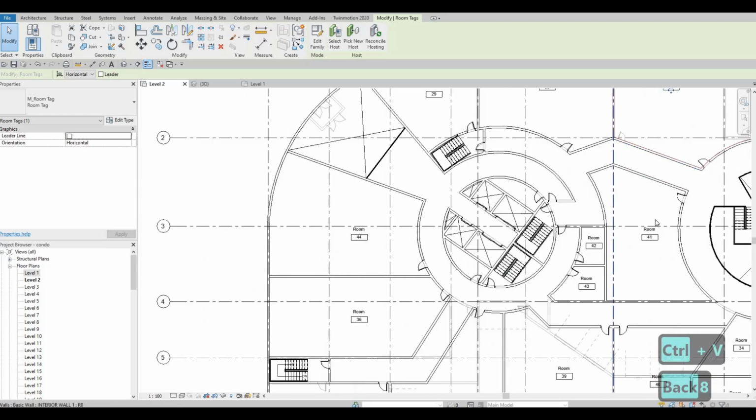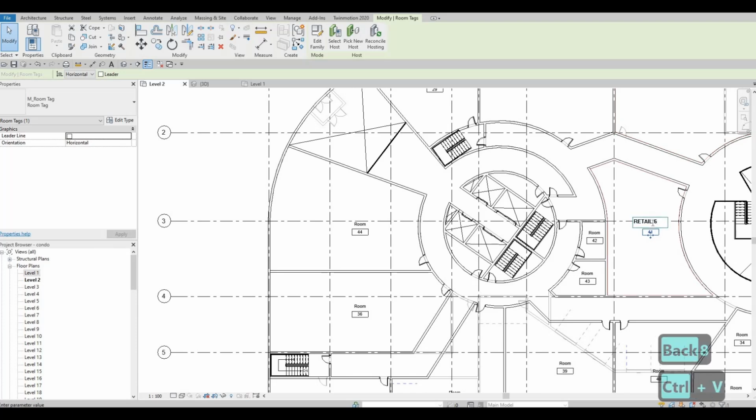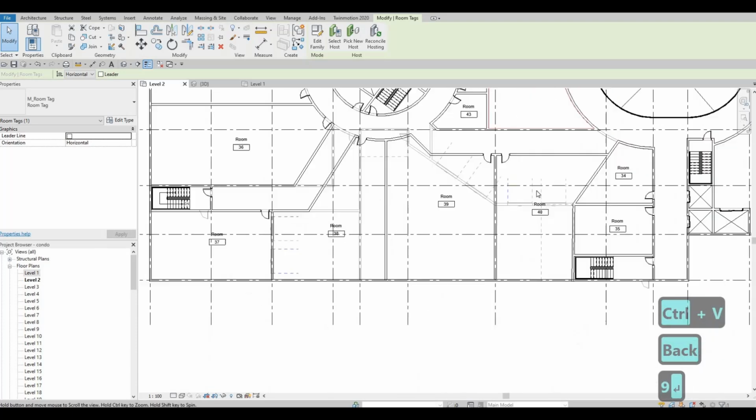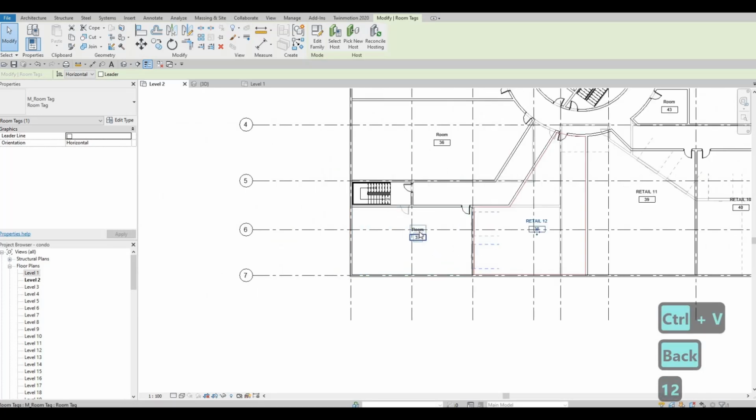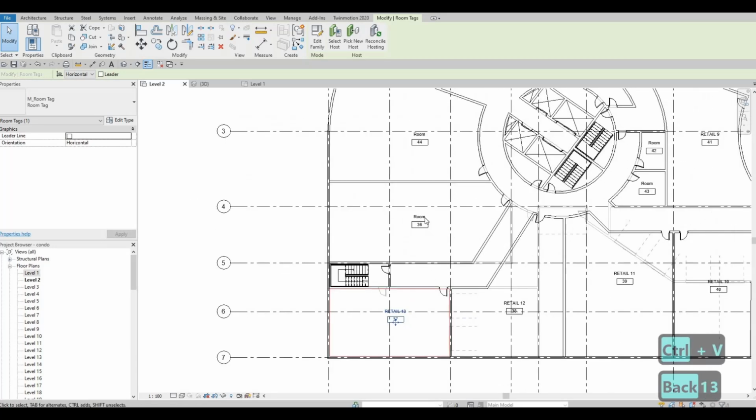8 right here, 9. The numbering doesn't matter if you want to go on this sequence though. So it's just good that you're trying to let people know what's in that room, what's the purpose of that room. So that's a big tip. And then here 14, and then 15 here.